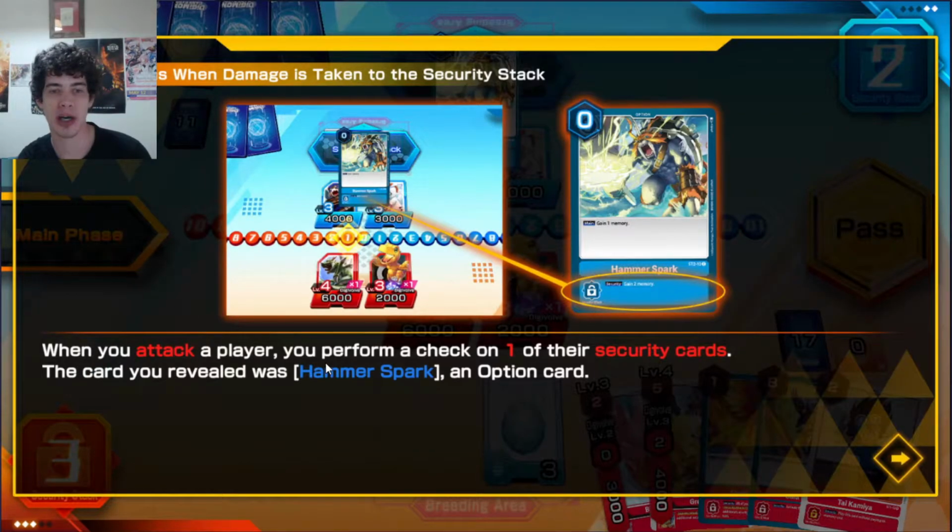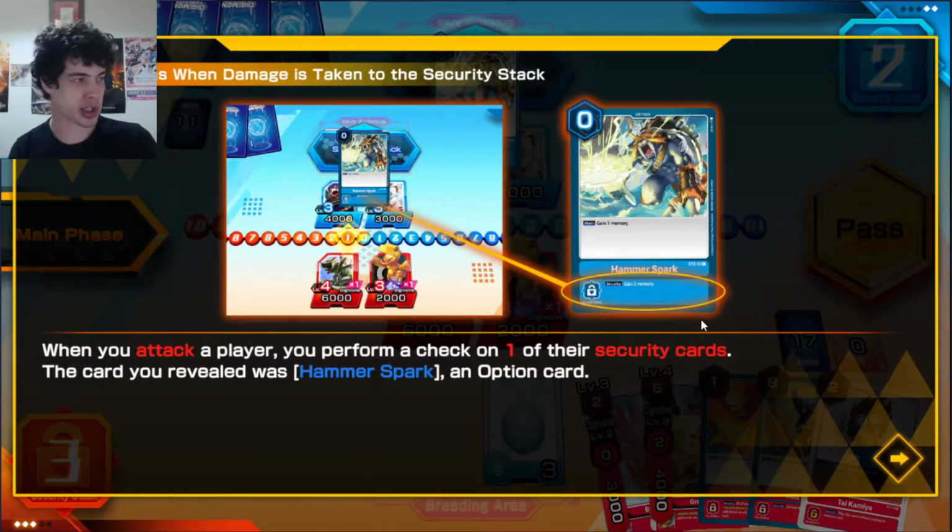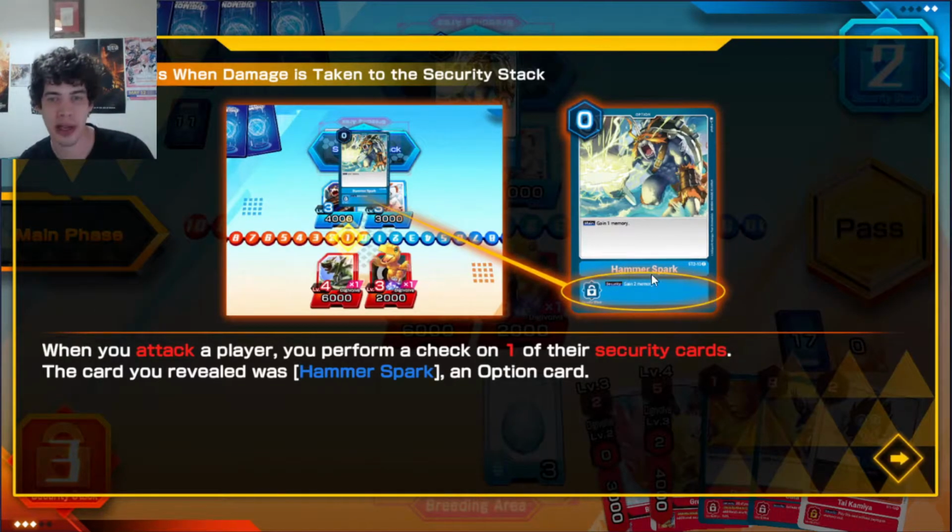When you attack a player, you perform a check on one of their security cards. The card you revealed was Hammer Spark, an option card. So let's go over the anatomy of an option card, because they're different from Digimon cards. First of all, they only have a cost. They don't have an evolution cost or anything like that. They also say option up here. They have a main effect and a security effect. They also have a name.